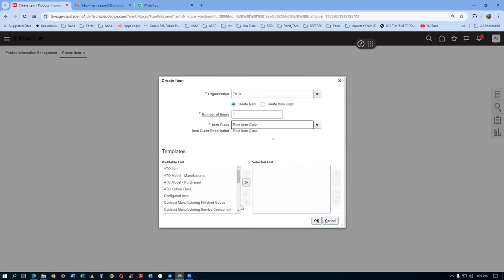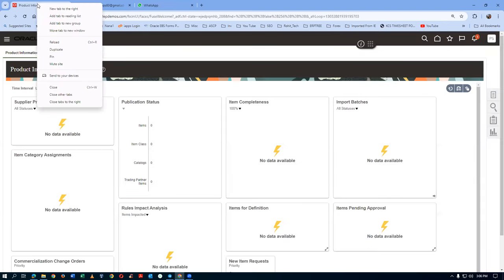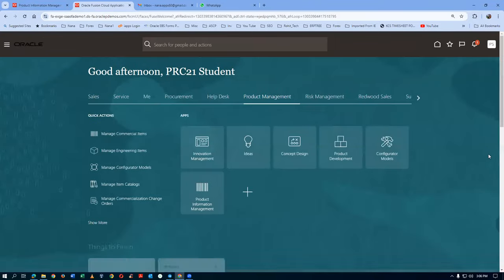I will now choose the root item class. I have not made this a default one now. Let me make it the default and then show it to you. Click on cancel now. I have not made the default. Right click and then duplicate. I have to make the template the default one.